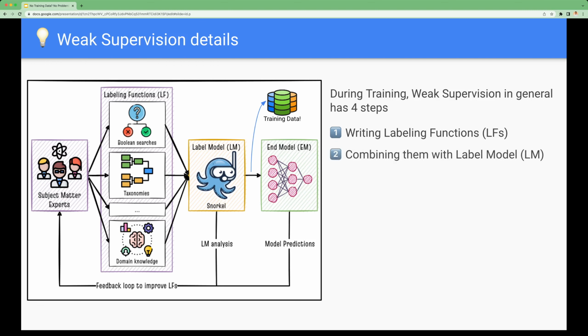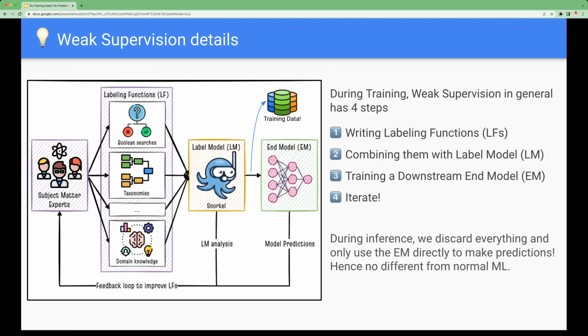Next, we combine the output of all the labeling functions using a label model. Third, we use the combined outputs of the label model as training data labels to fine-tune any downstream end model such as BERT or RoBERTa. And finally, we iterate the whole process. For inference, we only need the end model to make predictions. So in essence, it's no different from any other normal machine learning model that you would deploy for inference. So let's take a look at all these steps in detail now.